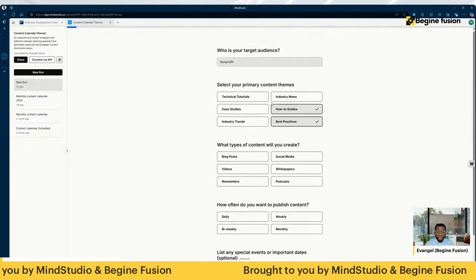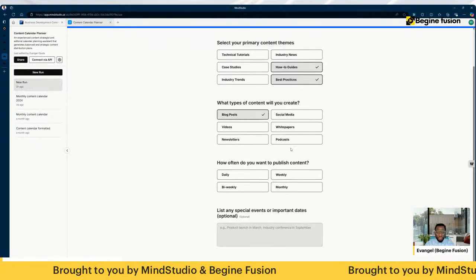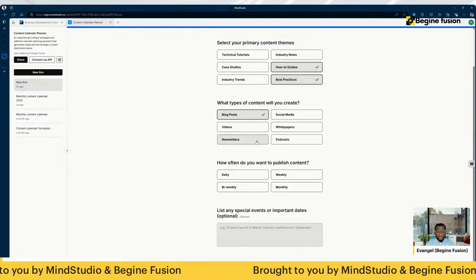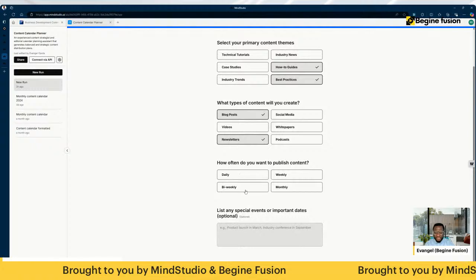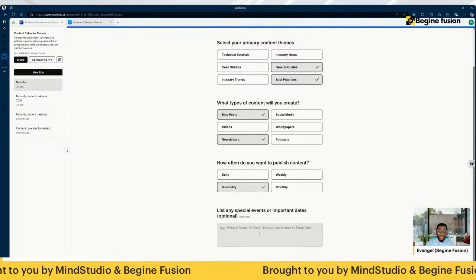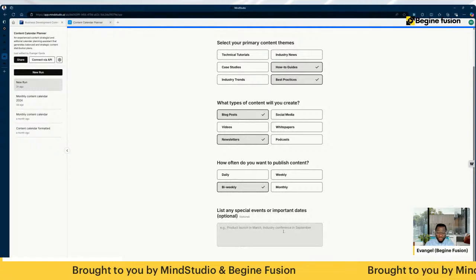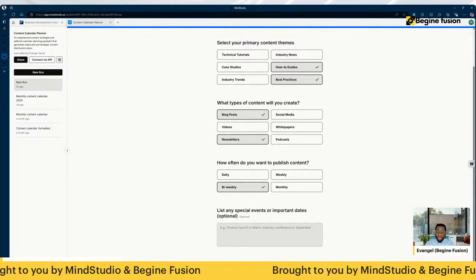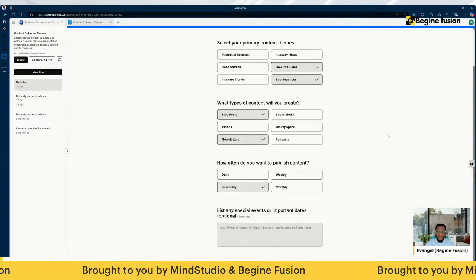What types of content do you want to create? We will say we want to do blog posts and newsletters. How often do we want to publish this content? Let's say bi-weekly. Then if there's any special instruction that you want to add, you can do that. But we can go ahead and click on next and see what it gives us.